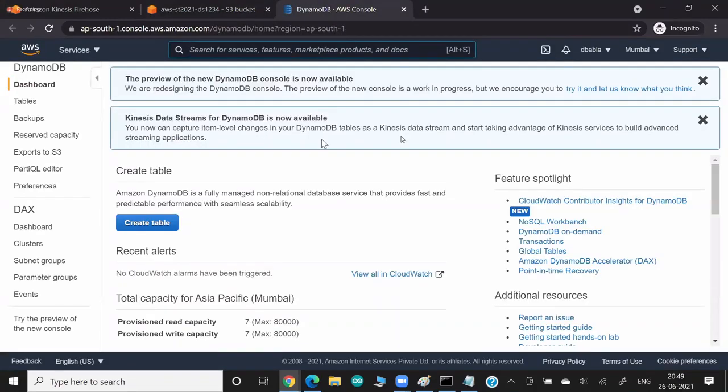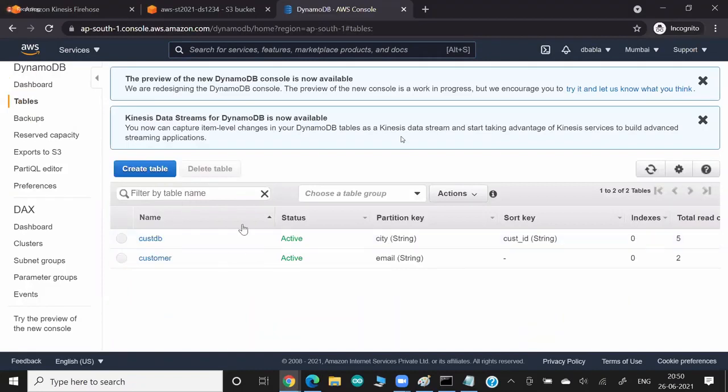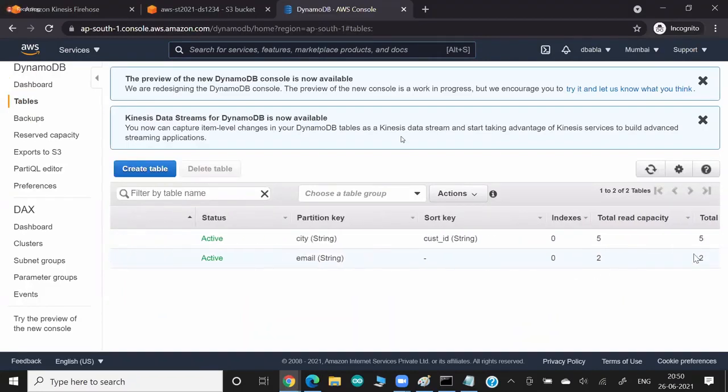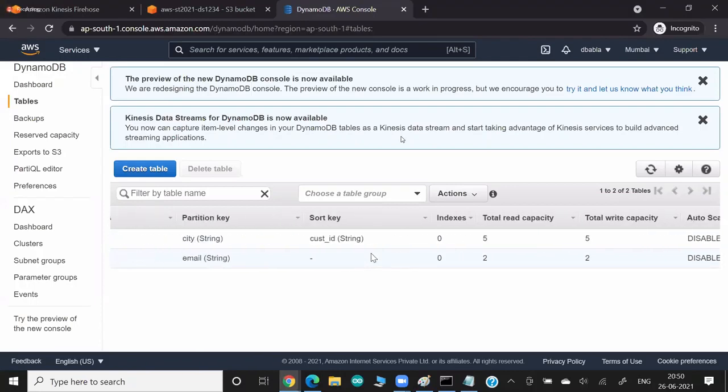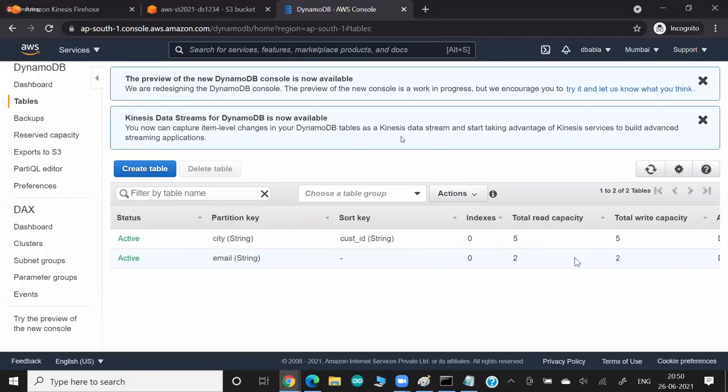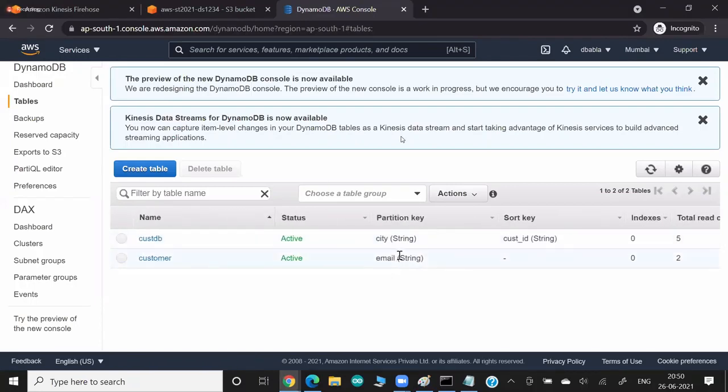So let me explain this concept very quickly. Okay, so what is DynamoDB? Other thing, guys, we have already discussed lots of information. I explained to you about table, how they create a cluster, read capacity, write capacity, what is sorting key, auto scaling, what is partition key, everything I explained to you.